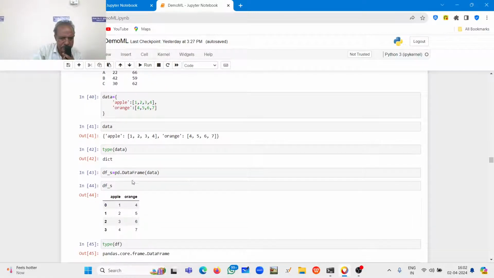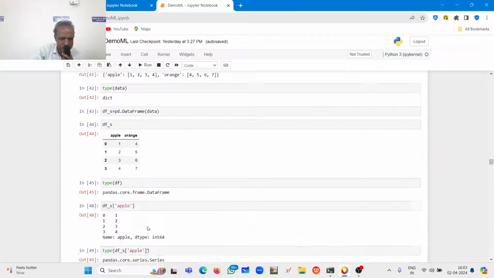You can clearly understand. Suppose I create another df underscore s, that is equal to pd dot DataFrame of this data. You get it now. So what I am doing, I am not putting an index here, try to understand. I am only going for apple and orange. So for the 0 index, apple is equal to 1, orange is equal to 4. Similarly for 1, it is 2 and 5. For this it is 3, 6, 4 and 7. Same data it is showing.